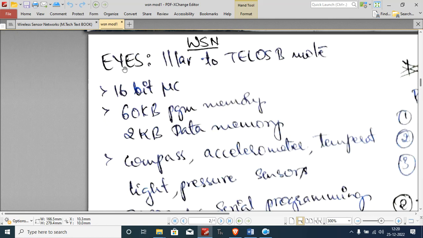Then we have one more category after the Mica family as well as the Telos mode family. We have the third kind, ICE, and this is similar to the previously studied Telos B mode, which is from Crossbow, and these are 16-bit microcontrollers, a higher bit microcontroller compared to the Mica family, because Mica family were of just 8-bit, and here they have a higher program memory as well as data memory.